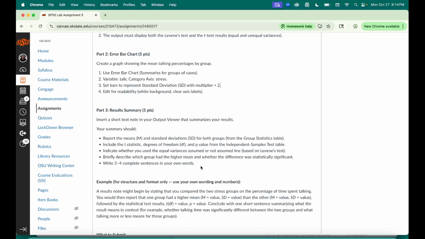And then your results summary, which I've already talked about how you add that text note. We've done that before in previous assignments. You're going to report the descriptives and the inferential statistics from the table, both tables I was just breaking down. Make a comment on the Levene's test, so whether you were able to assume equal variances or not, and the result of that Levene's test. And then in plain English, what do the results mean? So was it statistically significant? And whether it was or wasn't, what does this mean in real world terms? So what is the context?